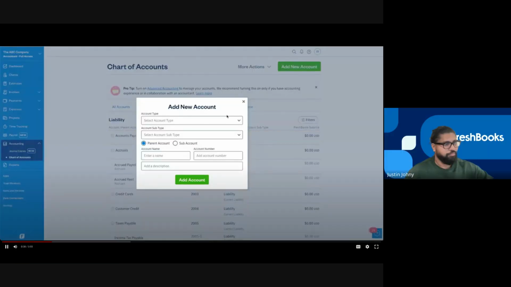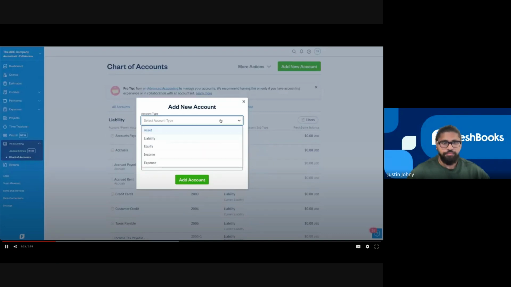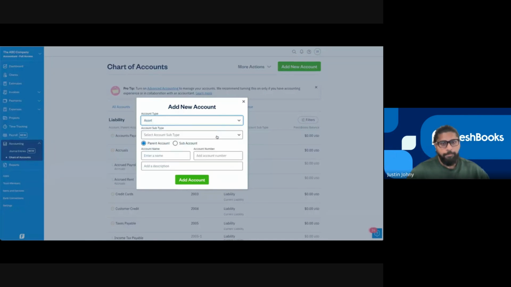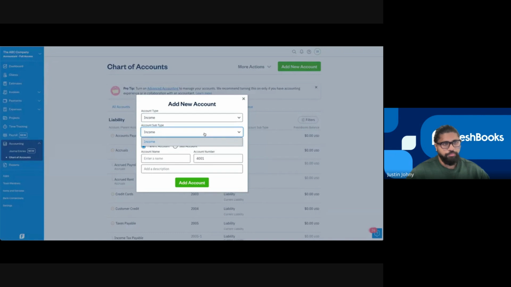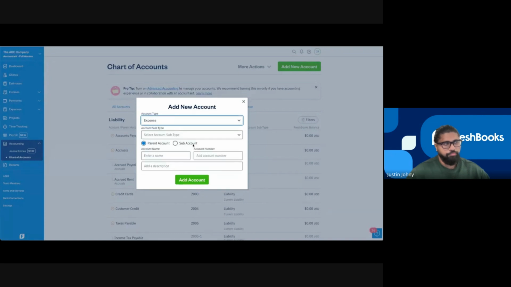The pop-up prompts you to add a number of fields, starting with the account type, which is where you can specify if the account falls under asset, liability, equity, income, or expense. Next, the account subtype will depend on the selected account type. Assets can be cash and bank, current and long-term assets, and property, plant, and equipment. Liabilities can be current and long-term liabilities. The equity and income sections do not have any additional subtypes. And finally, the expense can be cost of goods sold or operating expenses.